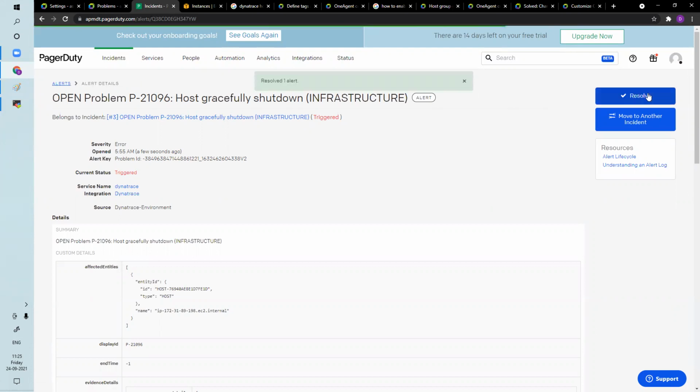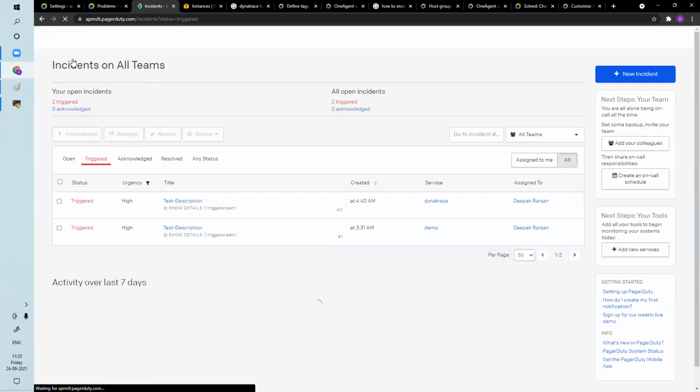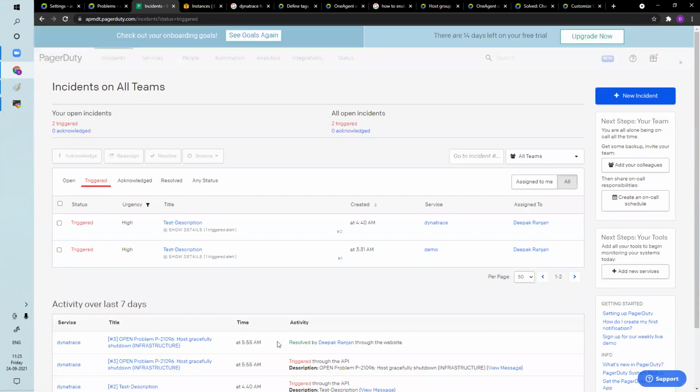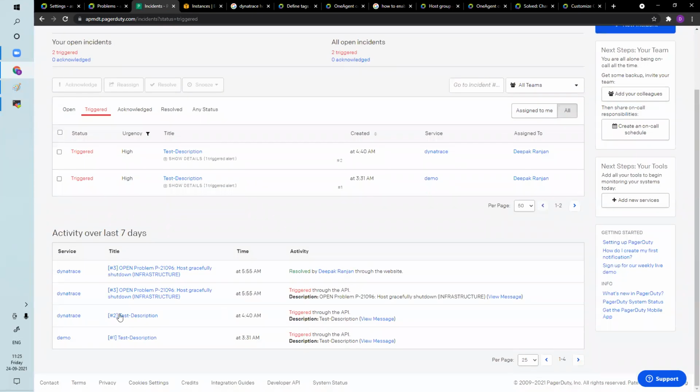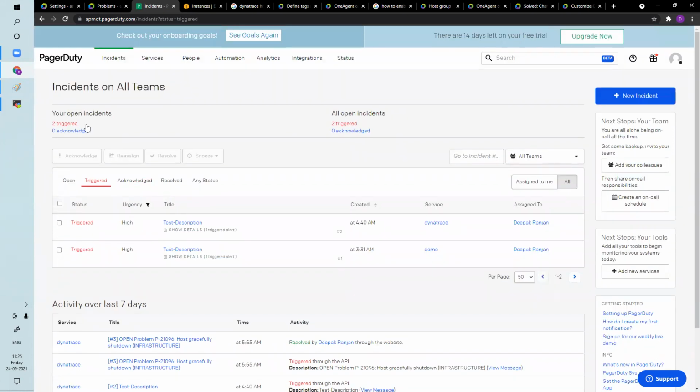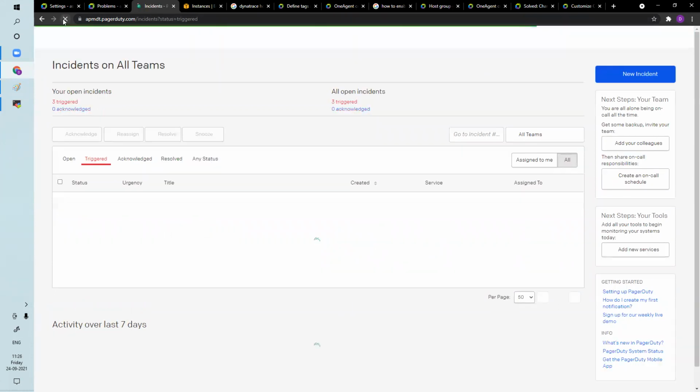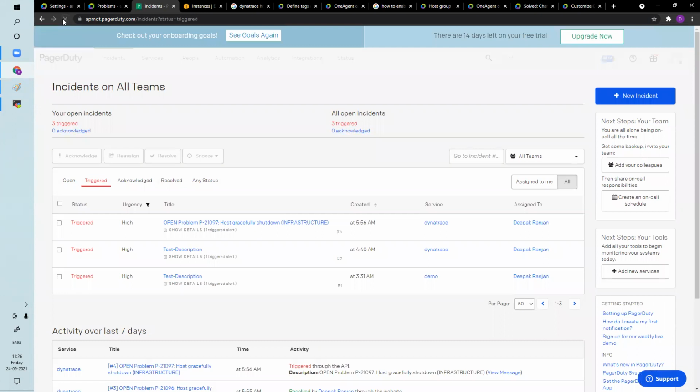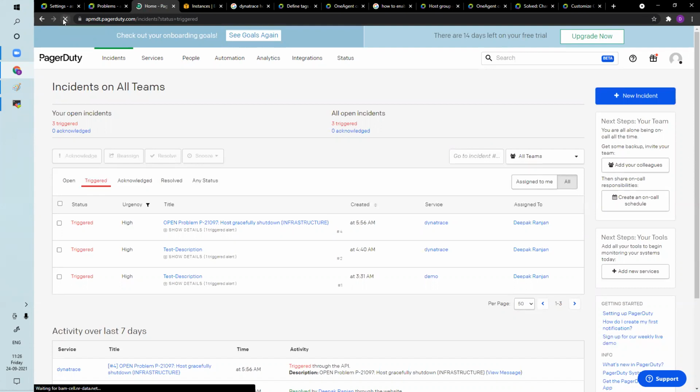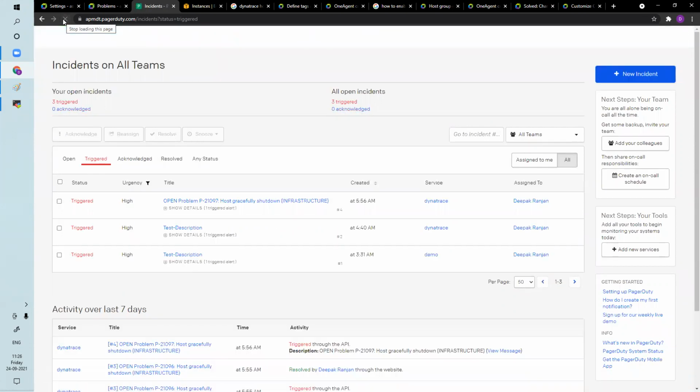You click on resolve. That is something that once you work on the service desk or some application team, then only it has got resolved. See, resolved by Deepak Ranjan. Still, this problem also occurred. So like this, it will take some time to receive this alert, max 3 to 4 minutes. Once Dynatrace has received a problem, at least it will take 3 or 4 minutes.